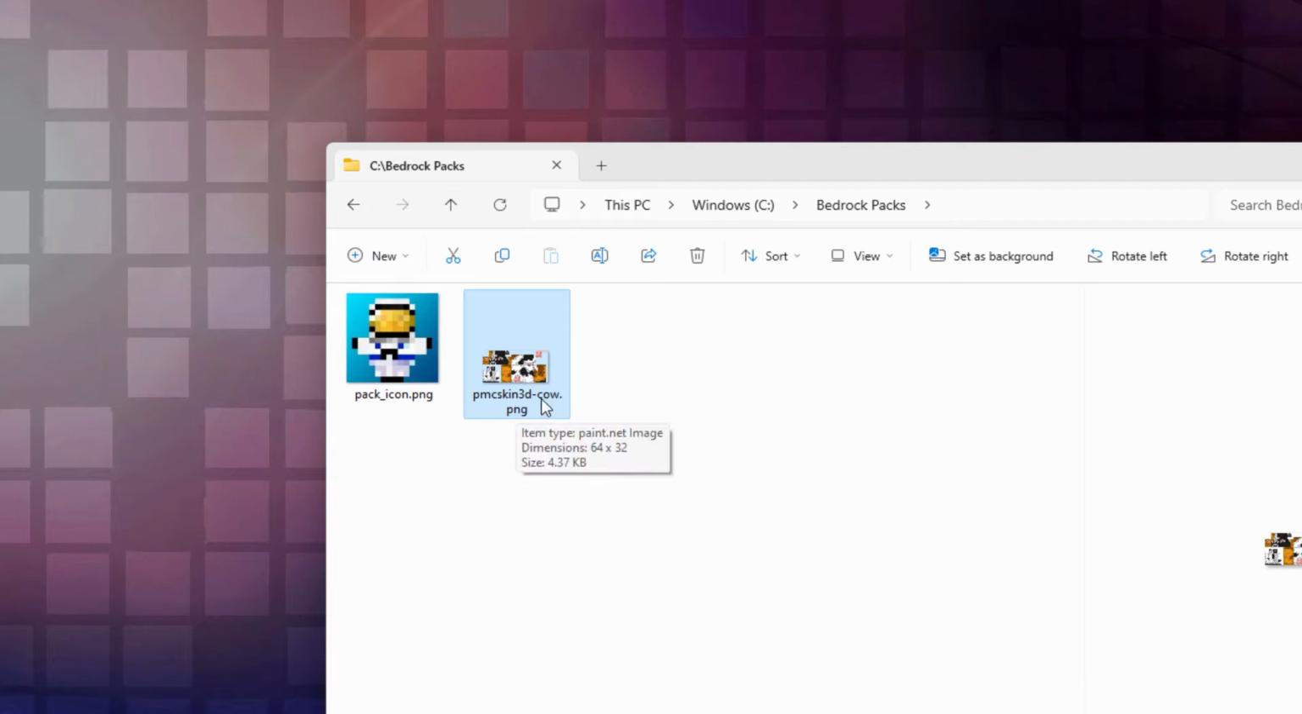Now, this needs to be named cow.png. Let's get rid of that beginning stuff. Just click into the name here and just back over that. There is the new cow skin.